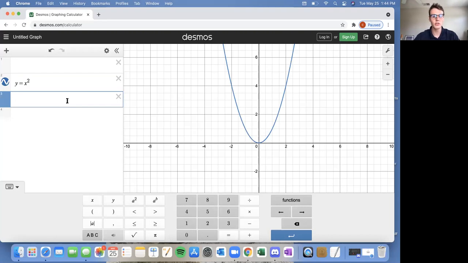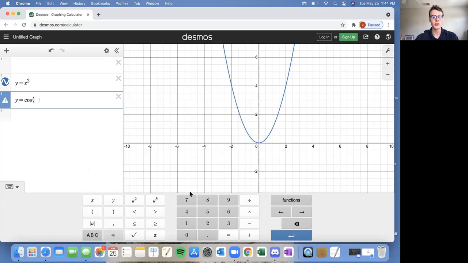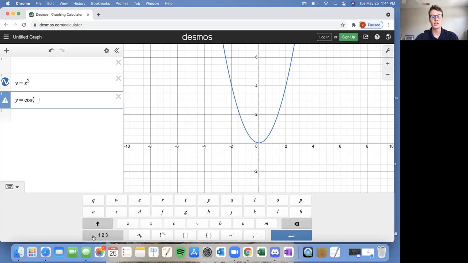Another graph that you can do is y equals, and you could go to functions. This will pop up and you can choose sine, cosine, tangent, sine inverse, cosine inverse. I'll do cosine. And then to get theta, you go to ABC, and then theta is right over here in the bottom right. And you can see it graphs cosine of theta.